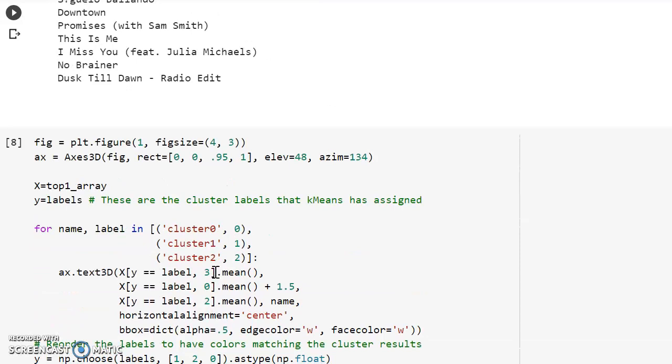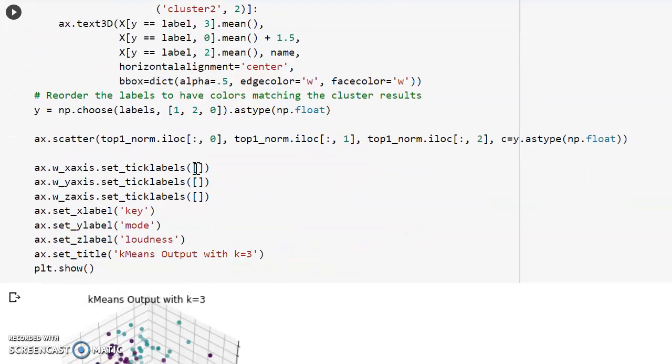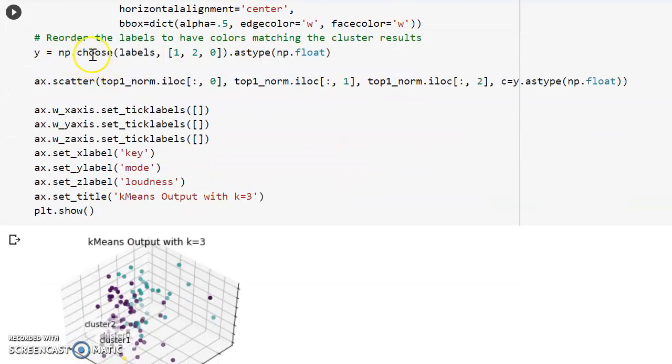Later I assigned the cluster labels that k-means has assigned to the y labels. Here the x-axis is the top array and y is the labels. You can see here the labels have colors matching the clusters.